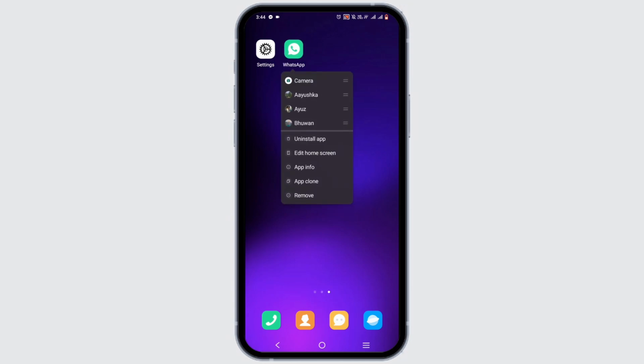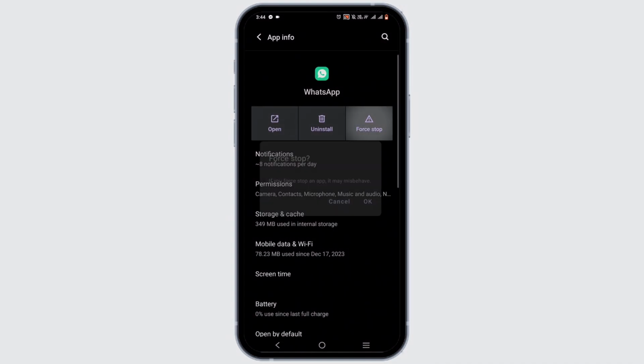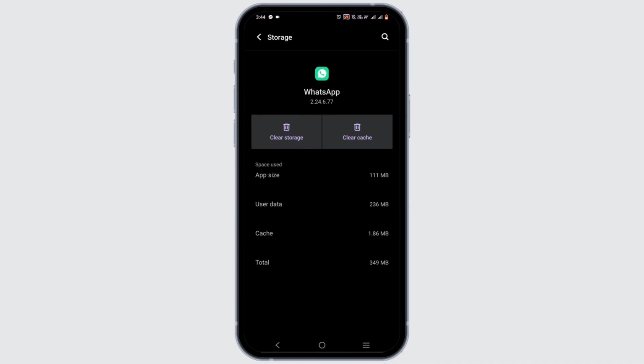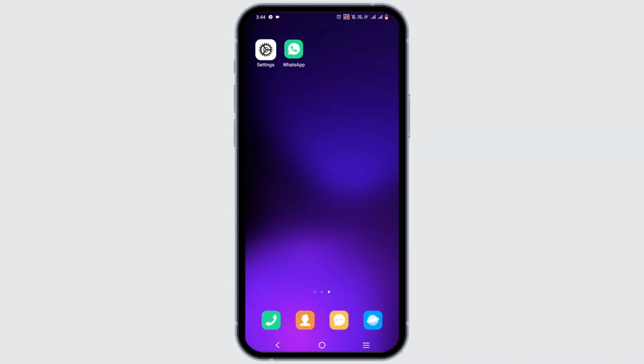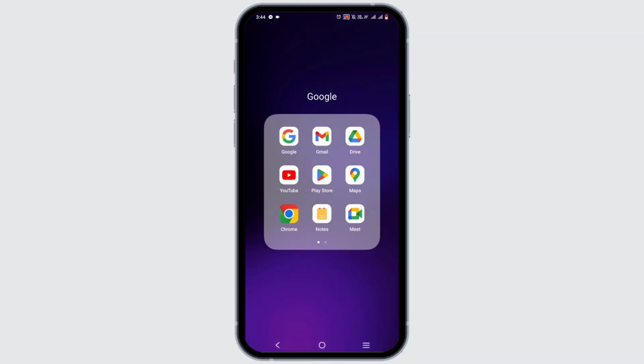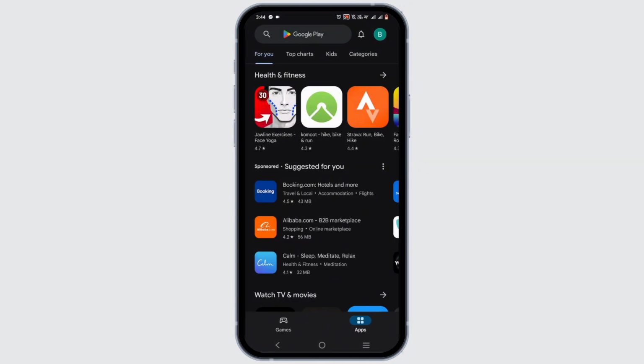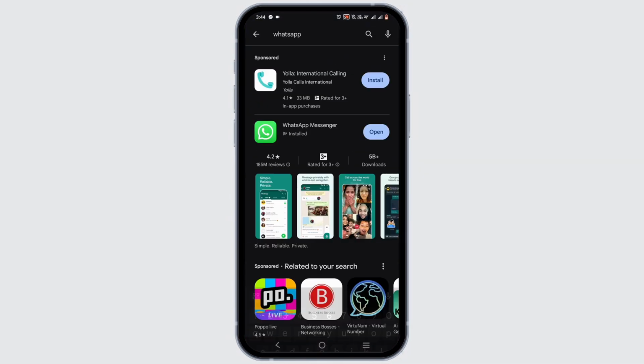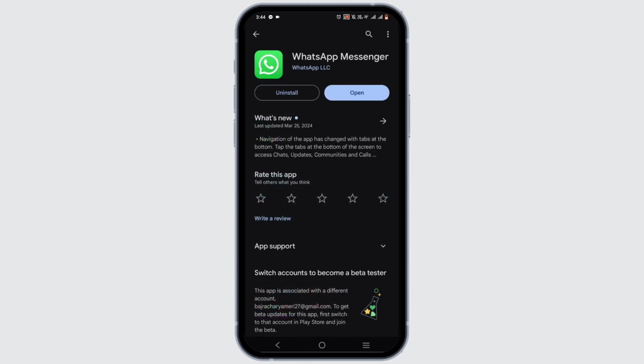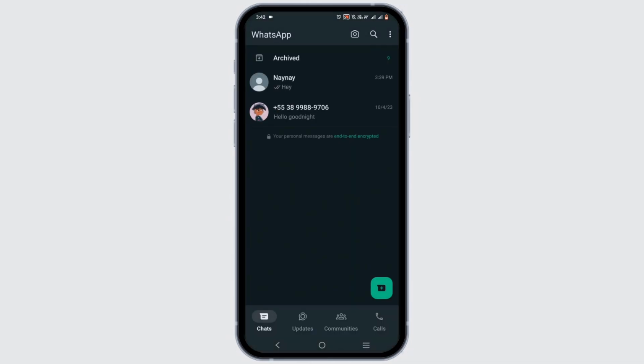Firstly, press and hold onto your WhatsApp application and head to App Info. Force stop it and head to Storage and Cache to clear up the cache. It will help with the bug issue. Open up your Play Store or App Store and search for WhatsApp. In here, if there was an update, you have to simply leave it for an update.